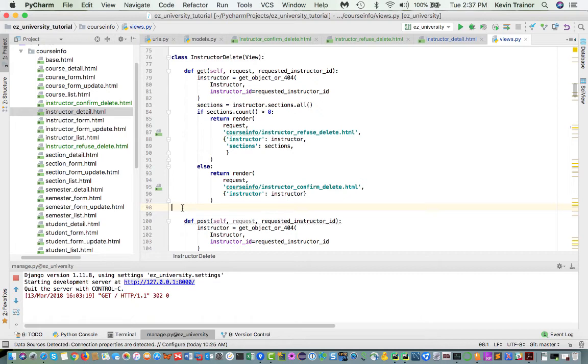Okay, so I'm going to let you finish up the section, and then I'm going to let you do the course, the semester, and the student. And at that point, you should have a complete CRUD application for the Easy University database. I'm going to pause here for you to do that, and then I'm going to show you my testing. So see you in a few. Bye-bye. Right back.